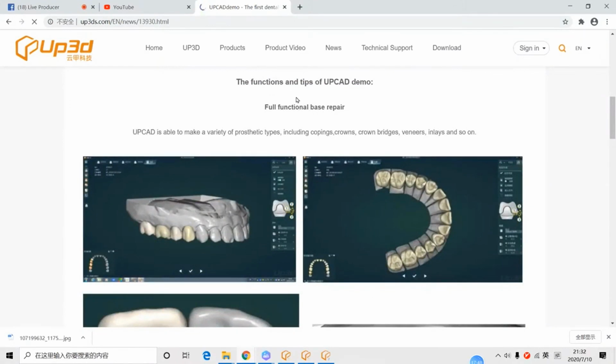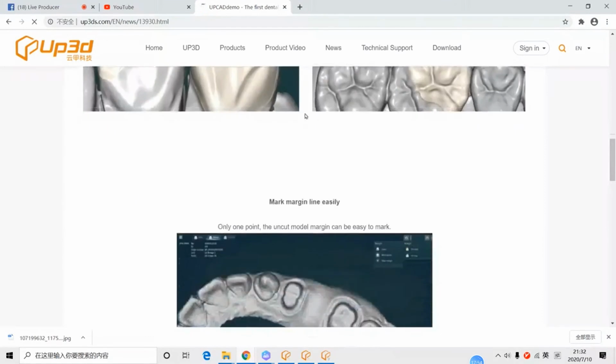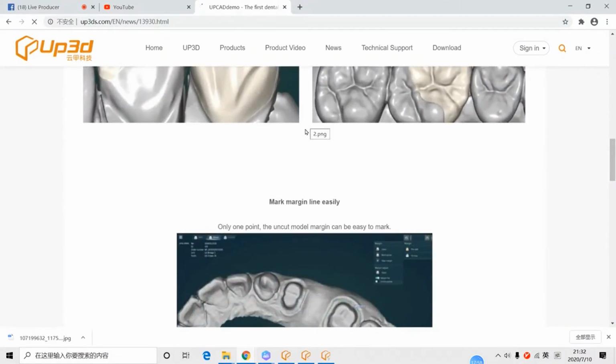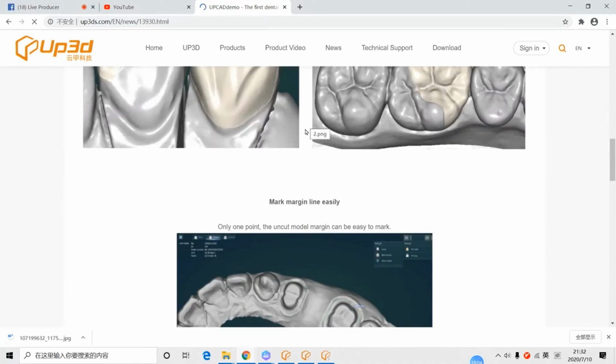You see, we have this function tips of the UPCAD demo, full functional base repair. It looks really good. And to be honest with you guys, our software is the most economical CAD software in the whole world. And we are a company that supplies the whole CAD/CAM workflow. So if you're considering buying one set, we are the best choice for you.